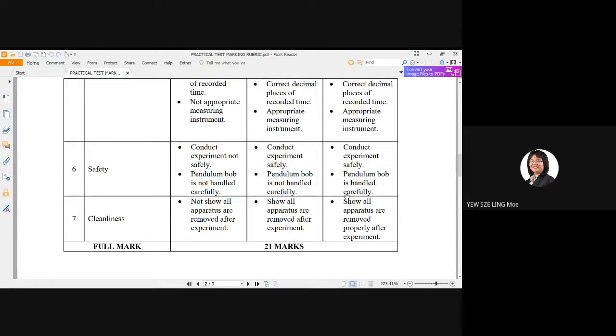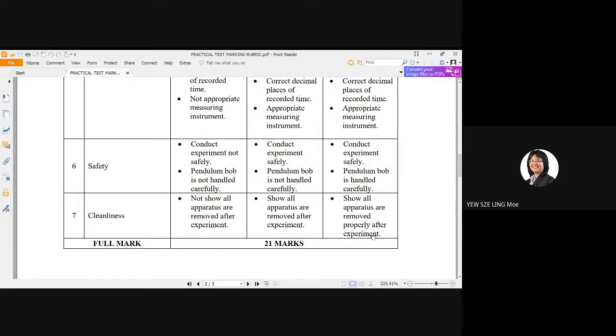Then that is done. Now the cleanliness, the last one, you need to show us a picture after you complete the experiment. After you tidy up, you put all apparatus on one side, and then the station, the place that you do the experiment, is clean, without plasticines, without markers.